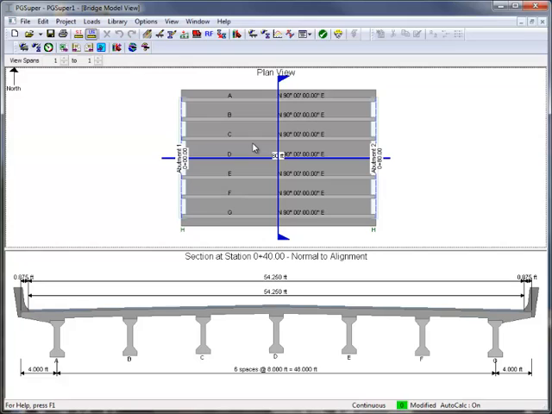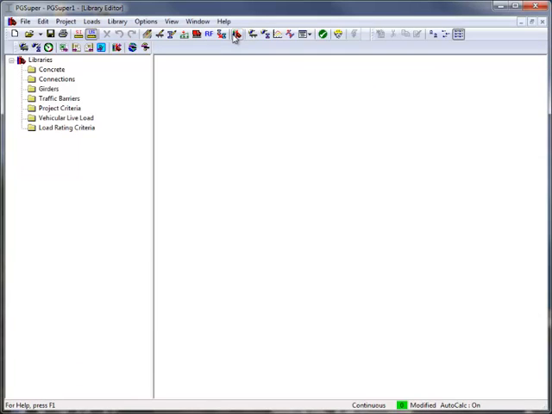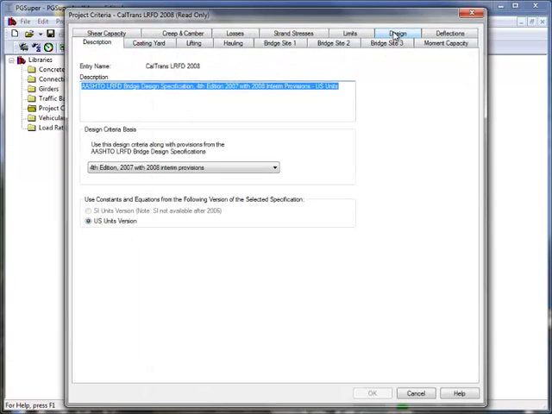So let's go to the library editor and see what we have. A quick look at the project criteria shows that we're using the CalTrans LRFD 2008 entry. The project criteria defines agency-wide settings and high-level settings for all PGSuper projects in an agency. Let me go ahead and open this and click on the Design tab.